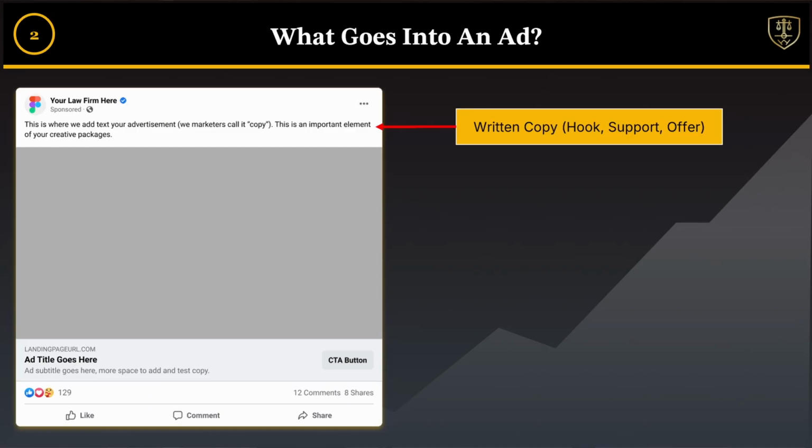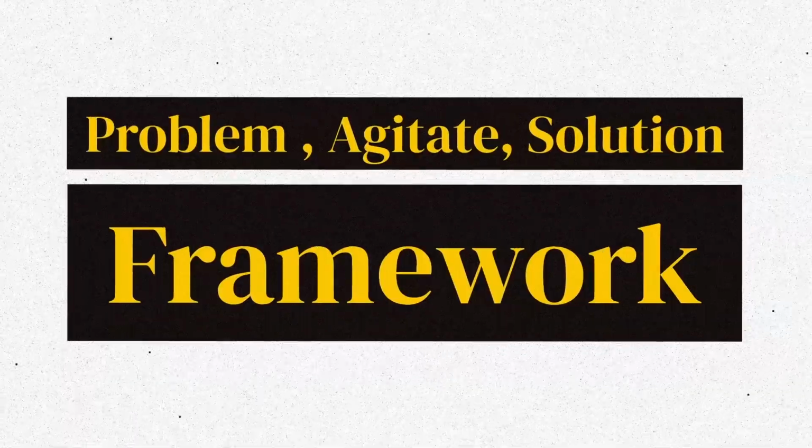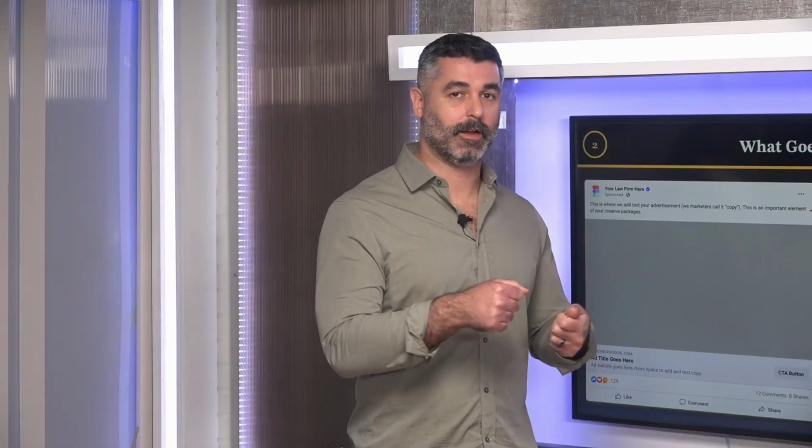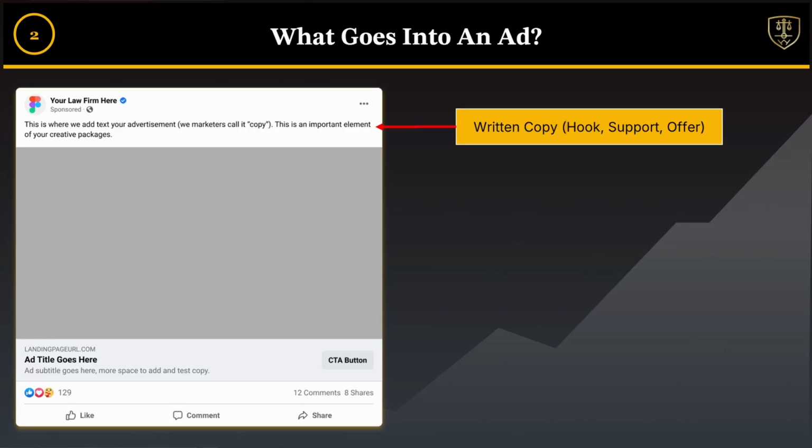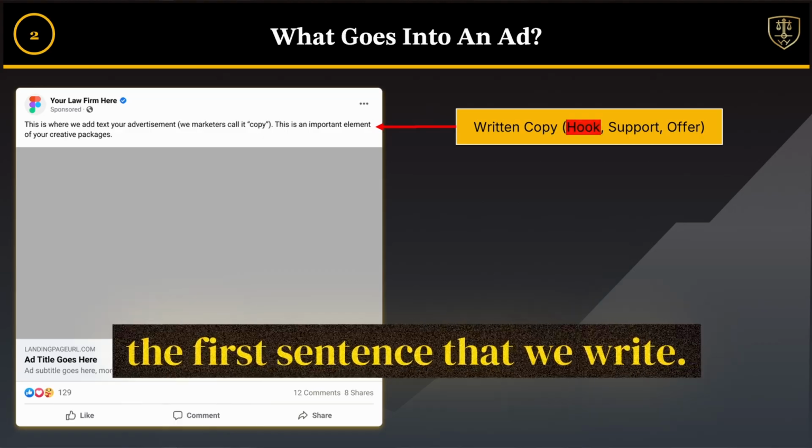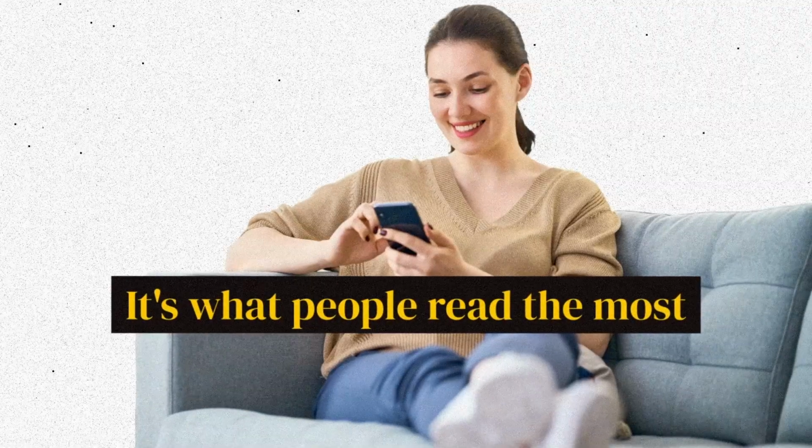I'm going to break down our copywriting framework. We call it the problem, agitate, solution framework. It's very simple. We lead with the problem. We agitate it a little bit by kind of like ribbing them, and then we offer a solution. And within that, the most important of that is the hook. The hook is going to be the first sentence that we write. It's what people read the most. It's what gets their attention. So the hook is very important.